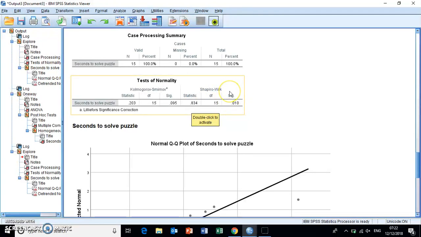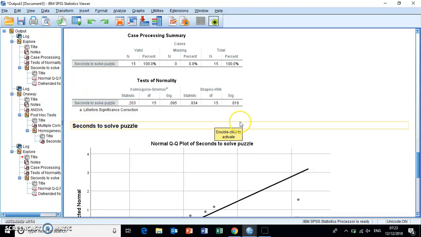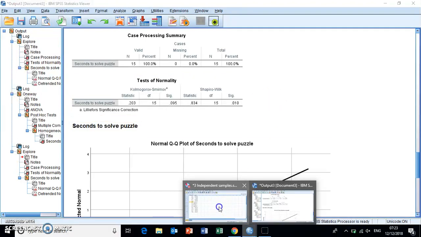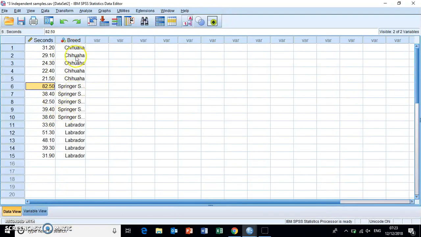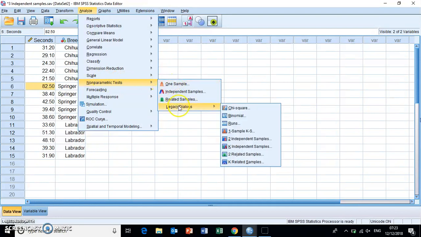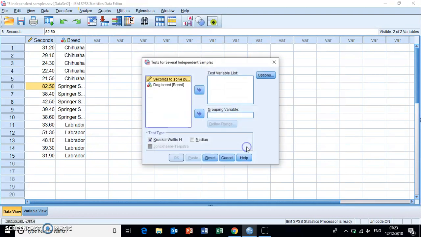And that means that there is a difference between this data, the seconds it took the dogs to solve the puzzle, and a normal distribution. So these data are now no longer normally distributed because of this outlier that I have introduced. So now we need to perform the non-parametric version of the test for differences between the three groups. And that is called a Kruskal-Wallis test. We find this in Analyze, Non-Parametric Tests, Legacy Dialogues, and then K Independent Samples.